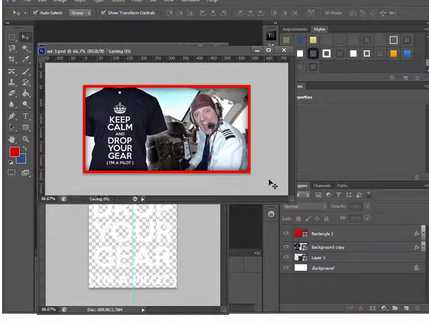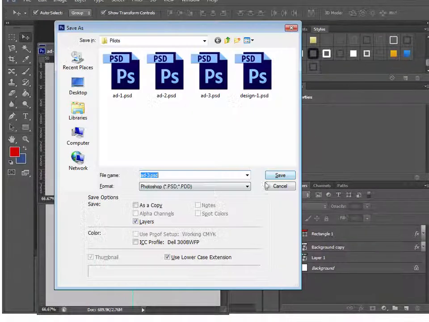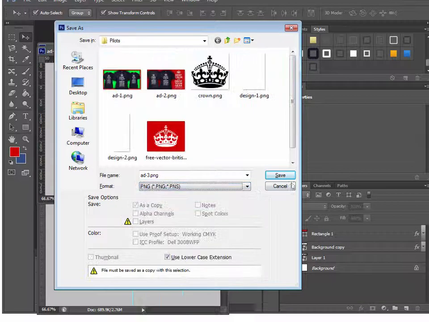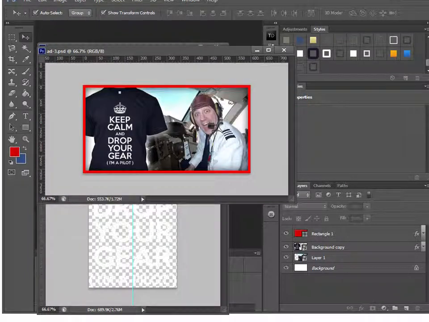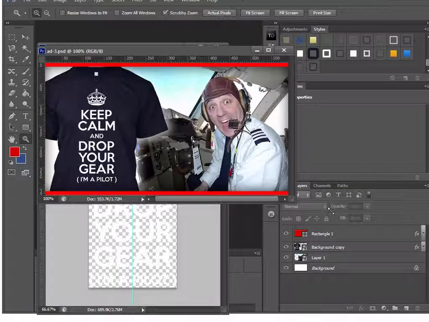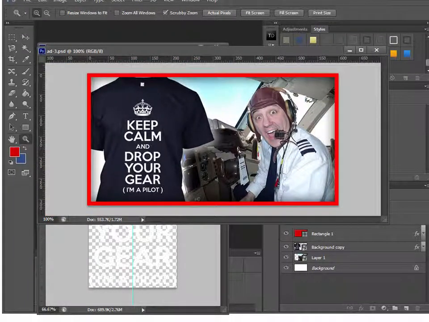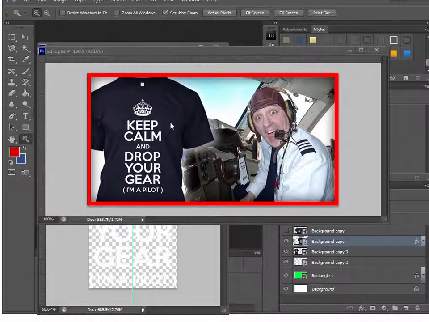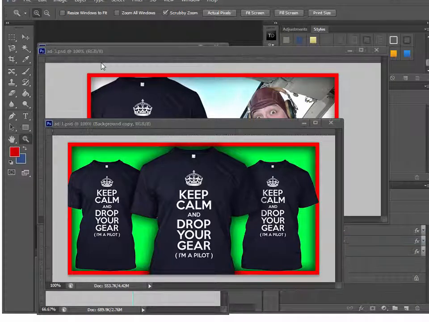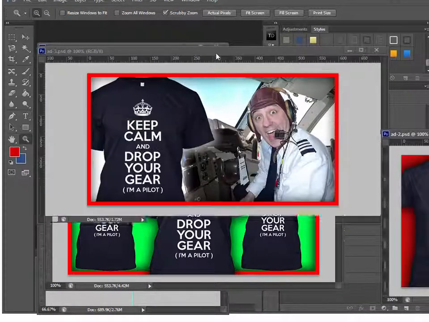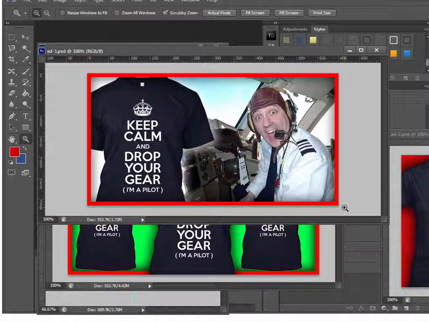So that could be our third ad. If we save that as a PNG, now we have 3 ads that could definitely tell us whether or not the shirt is going to be selling. So we got that ad, this one, and this one. You could even try a different color instead of the red.